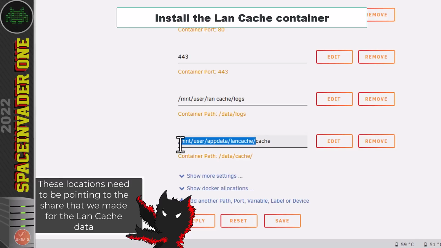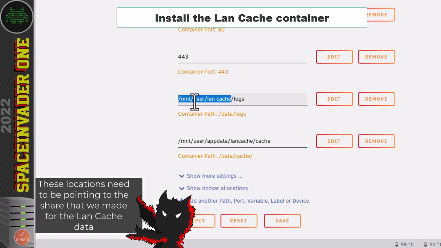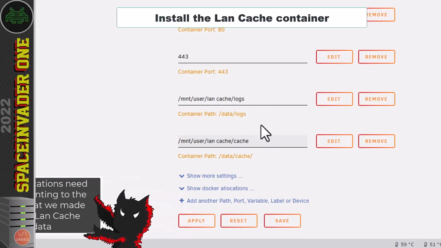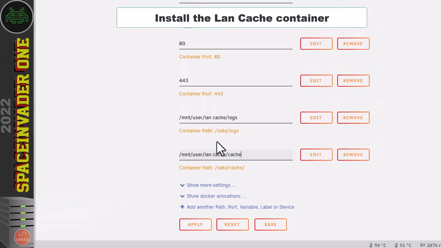Now again, I need to change this location to be the same here. So I'm going to copy this, again Control C, and I'm going to paste over that location. So now I've set both of these locations for the share earlier created for the LAN cache data to go.